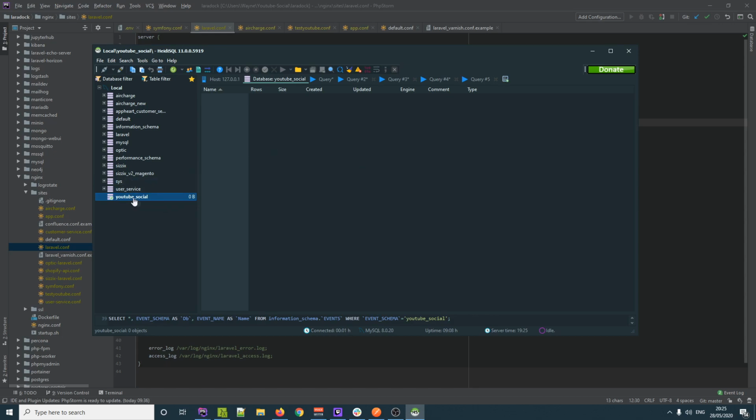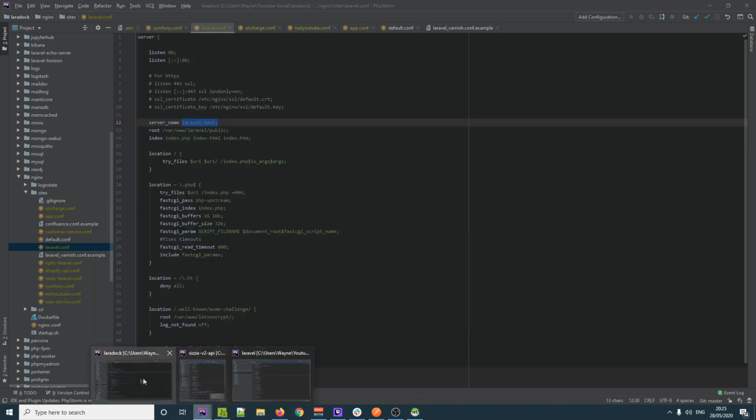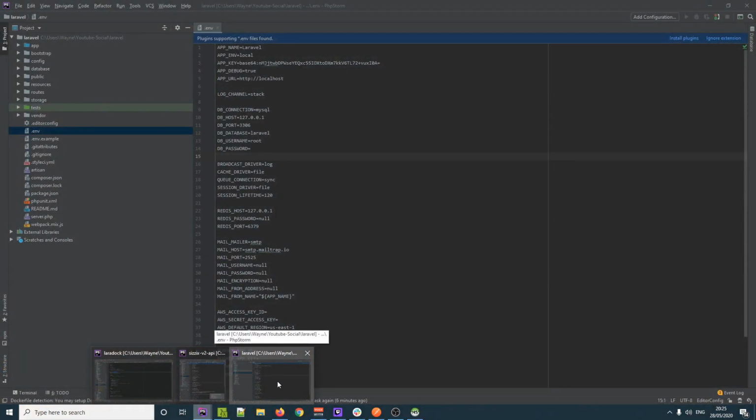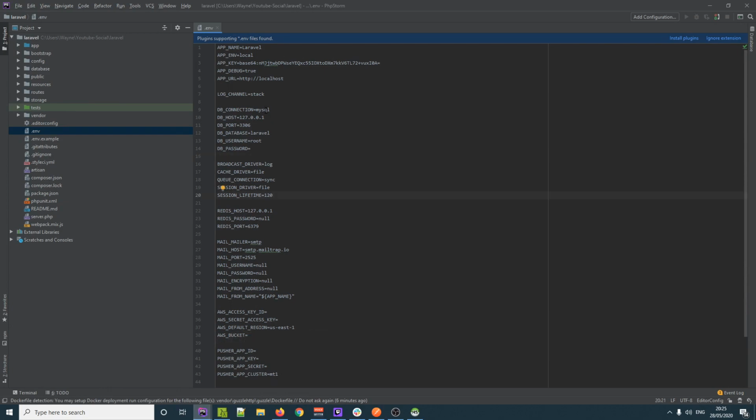So now that's set up and we've got this thing called YouTube Social, we need to go into our actual Laravel project and set up some settings in our DB stuff. So the DB connection is the actual connection type. Now we know that's going to be MySQL because that's what we set up. If you're using things like MariaDB or MongoDB, obviously you change that name to whatever connection type you're going to be using. The host, very similar to what we put in Heidi, is 127.0.0.1.